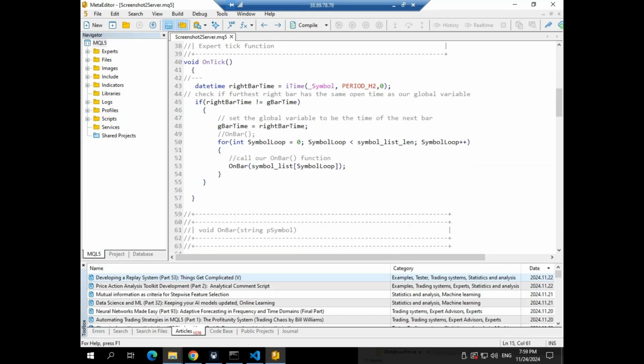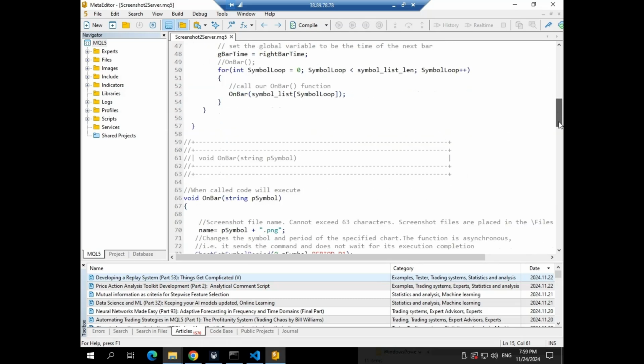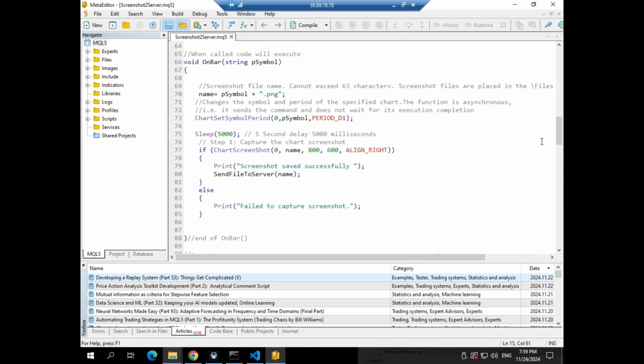So yeah, anyway, this program will iterate through the OnBar function one symbol at a time. And I'll show you the OnBar function. So now inside the OnBar function, we name our PNG file. PNG is an image file. So the name of the file is the name of the symbol.